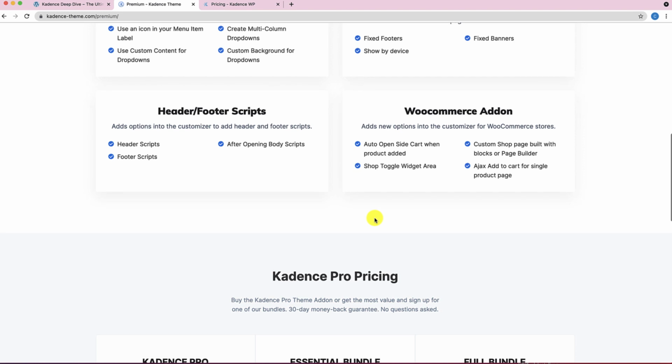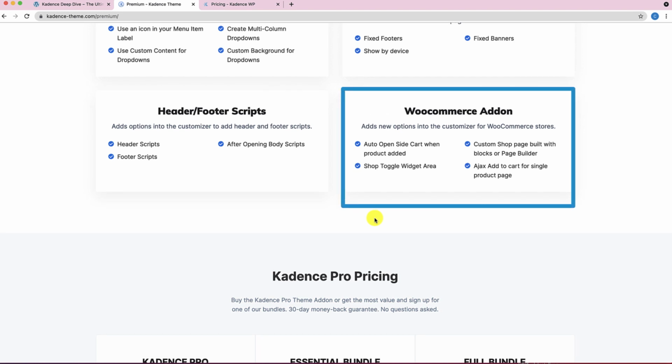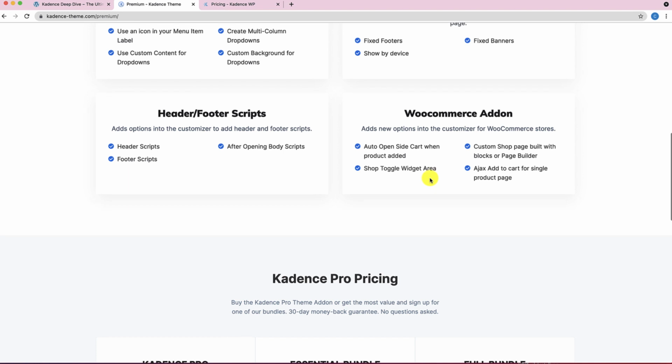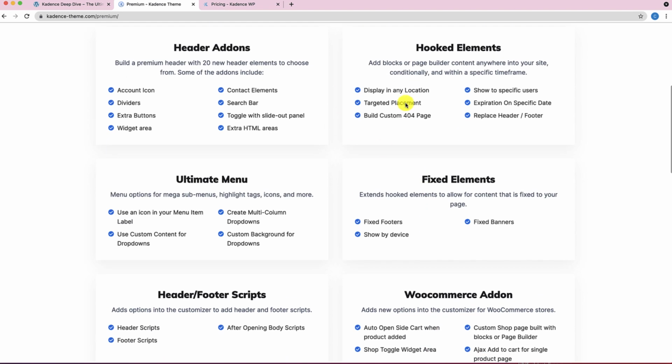And then there are WooCommerce add-ons as well that are included in the Pro add-on. So the WooCommerce ones, you get to be able to open a sidecart. You can build a custom shop page, and you can toggle on and off a shop widget area. It's some really, really nice stuff that comes with the Pro version of the thing. So what is that? That's about 6 capabilities in total with several sub capabilities included.